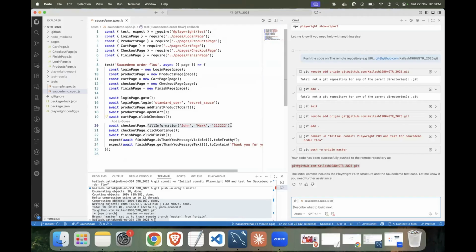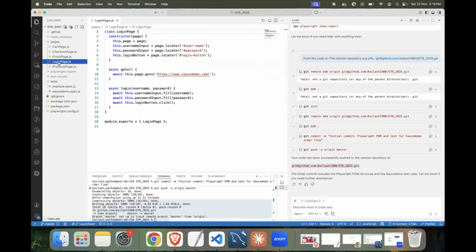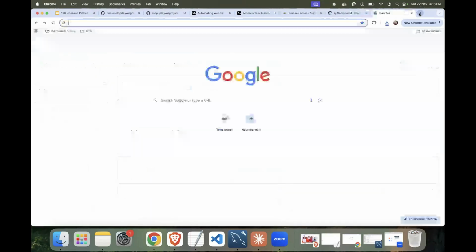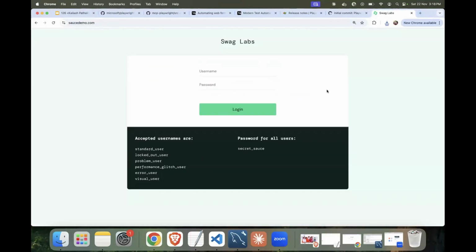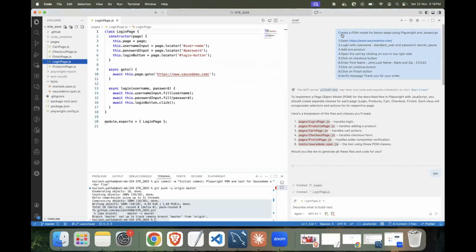Okay, so that is basically the tool that I mentioned. What the MCP does, the Playwright, GitHub Copilot and MCP combination, if I talk about this framework, they will start from this site. So this is the site. What the prompt I gave was: create a page object model for the below steps, open this, log in with this username. That is the prompt that I have given.